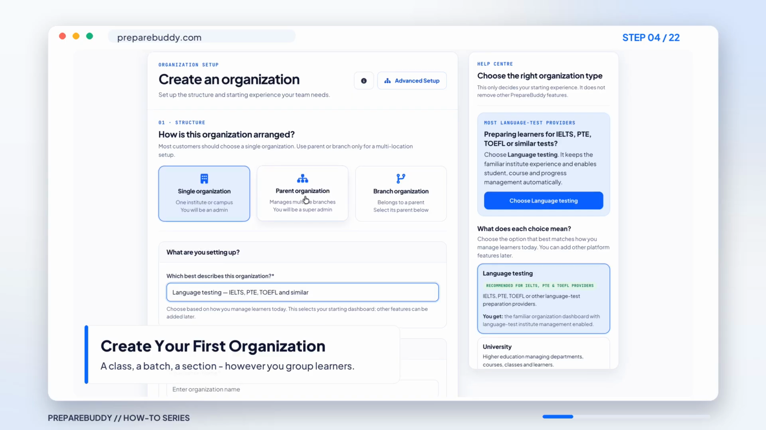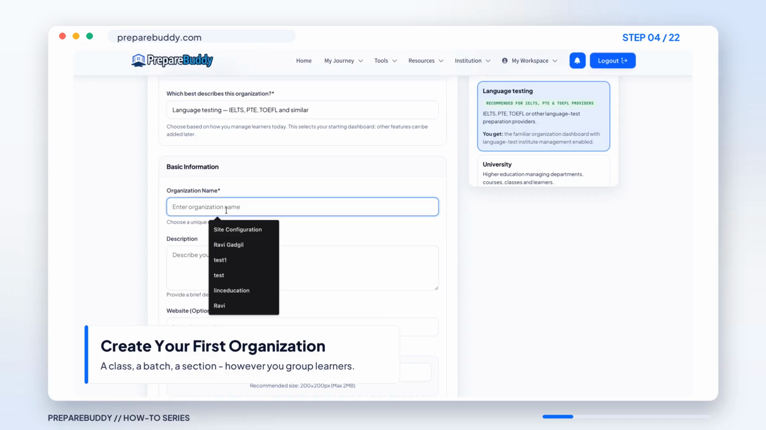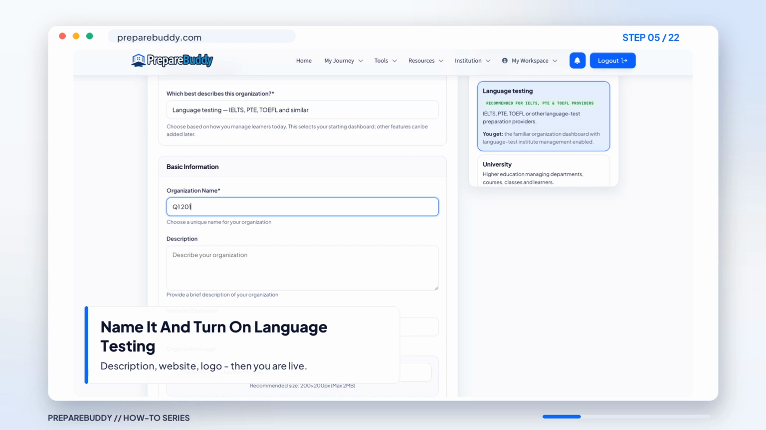A single organization stands on its own. A parent organization has branches underneath it, or you can create a branch that attaches to an existing parent. We will keep this simple and use a single organization. Now tell PrepareBuddy what this organization is for. Ours is language test preparation.